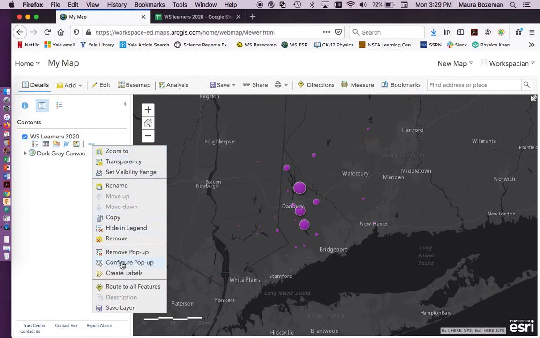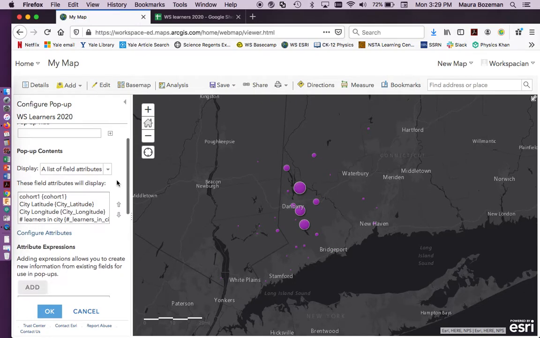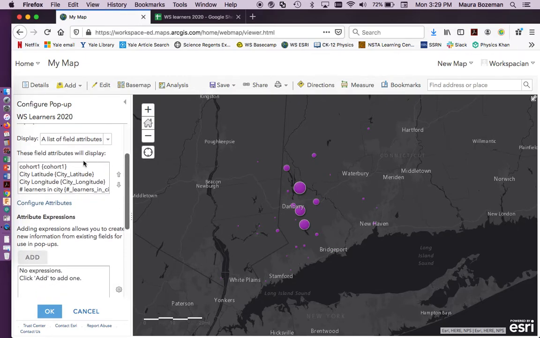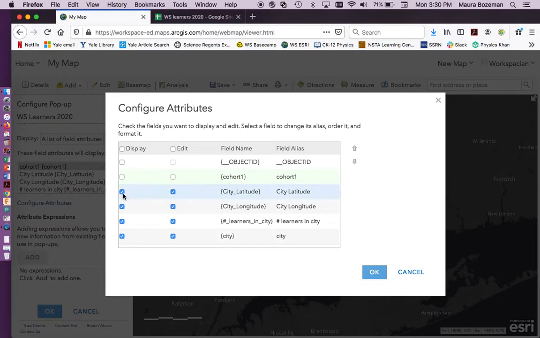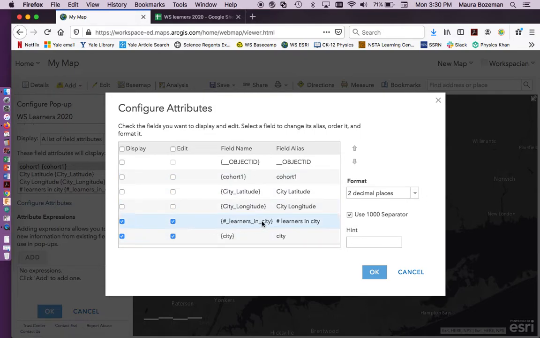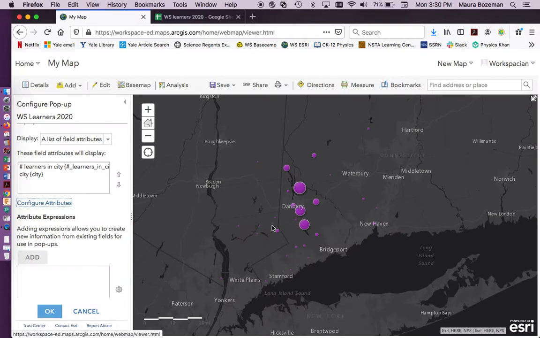I'm going to come over here, come down to Configure Pop-up, and I can actually remove it too if I choose. So I can title it if I want. And let's just go ahead and name it Workspace Learners. I can choose all these different things. I do not need all of these different fields. And so I'm going to configure these fields and delete some of them. All right, so cohort, I don't need that. I don't need this, and I don't need that. And so I'm taking off latitude and longitude and the cohort that they're in, so just learners. Everyone was a learner in here. So here, though, I have number of learners in the city and the city, which is what I want, I think. Okay, so I think that should do it.